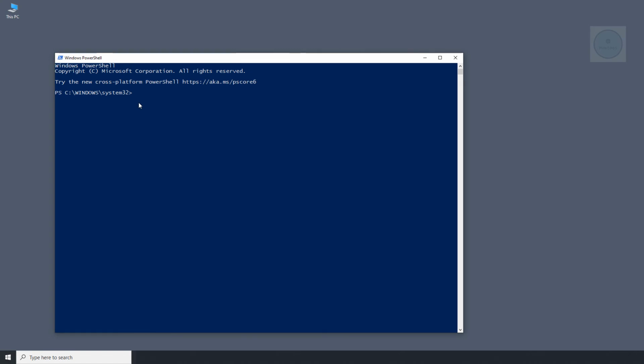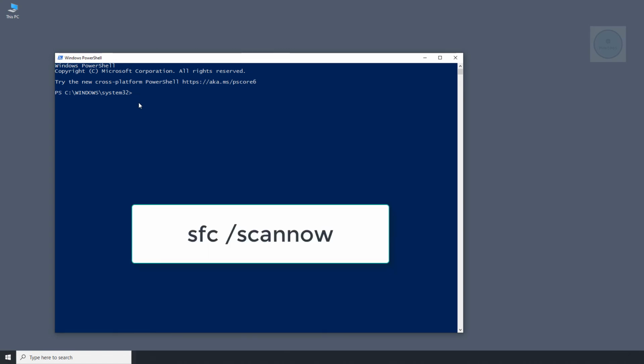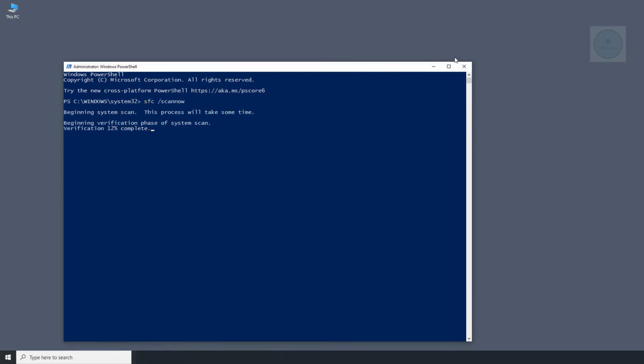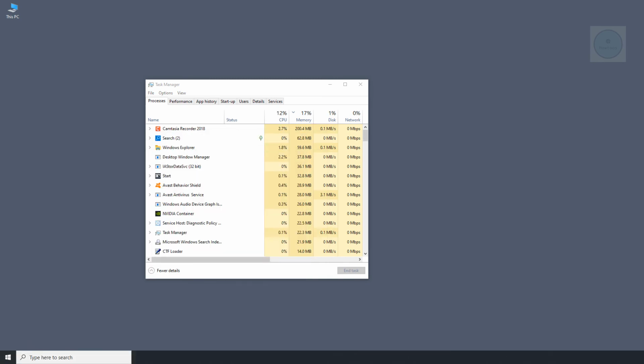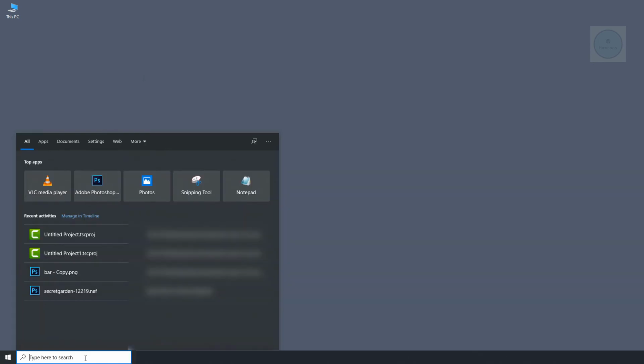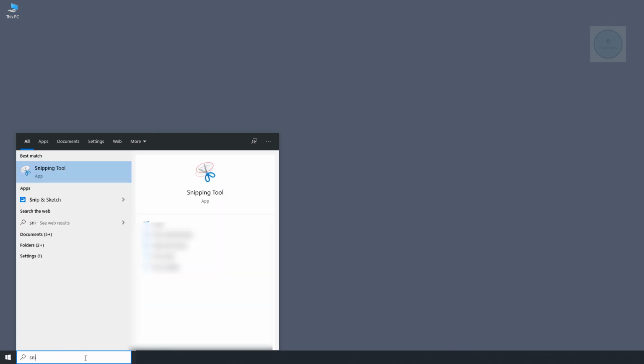Once the operation has been completed, do an SFC /scannow again. Proceed with a restart after you have completed the last SFC scan. Your search function should return to its normal operation after your restart.